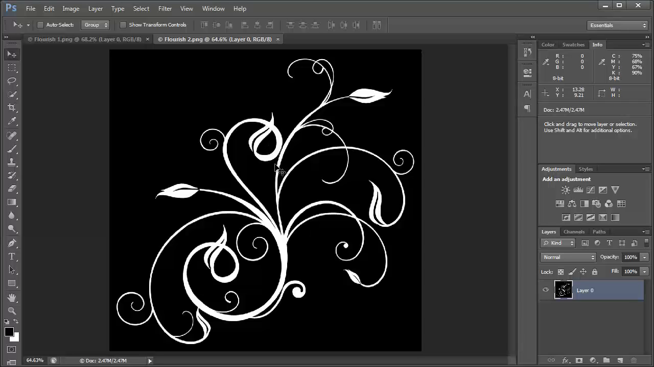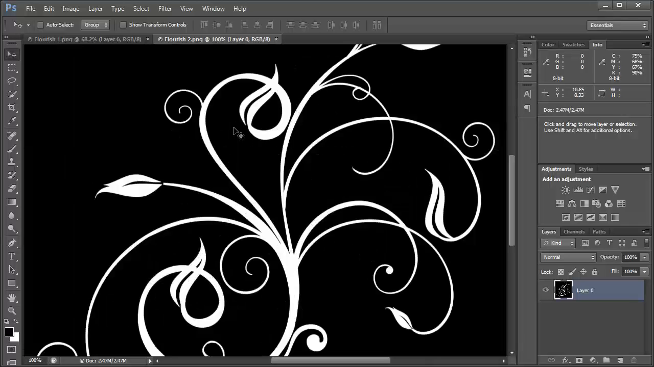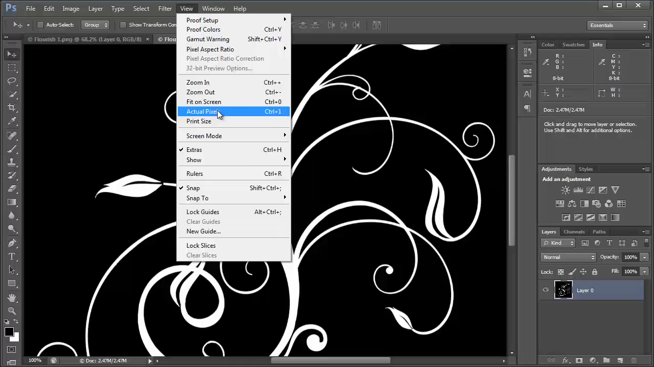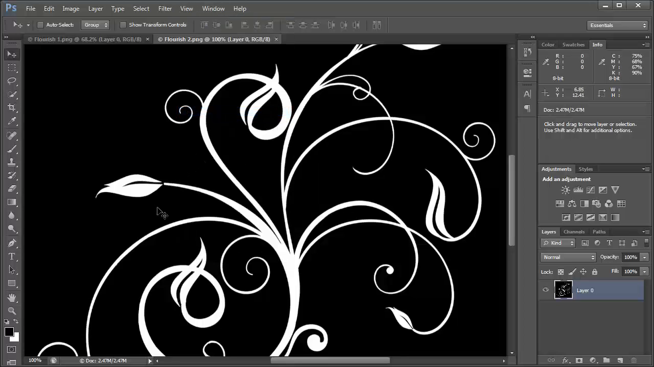Now, probably the first thing you might notice is that here we've got really some kind of horrible edges. And it's not just the compression for the video, it's actually just because of the way it's scaled. So if I press Control 1, which is the same as view actual pixels, so every pixel is shown, nothing else, you can see how they actually have quite smooth edges.